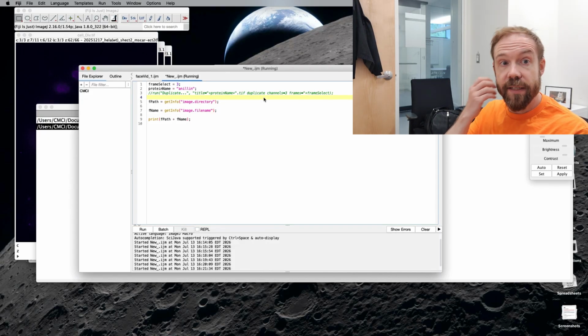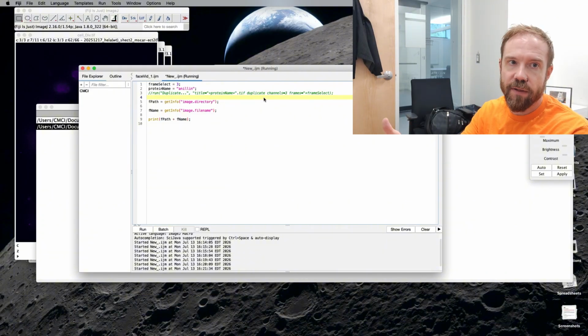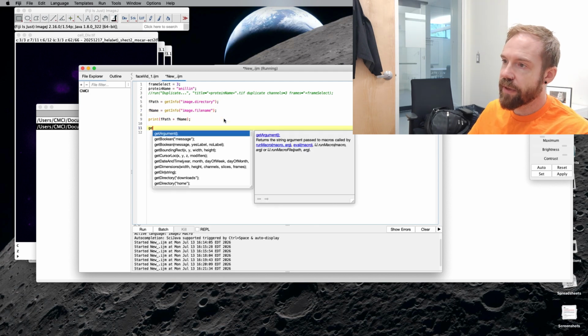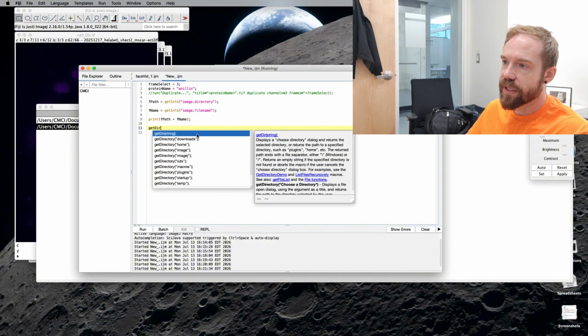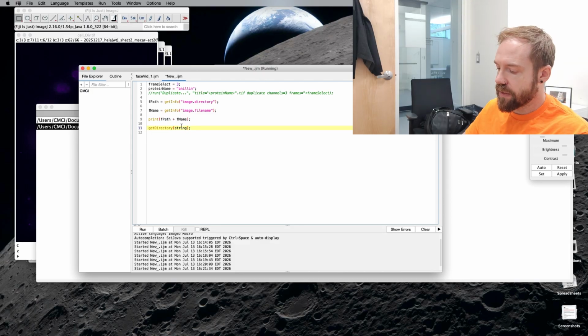One of the things we like to do a lot is have users point to specific files on the hard drive. So for this we use a different command, which is get directory, and you can see that get directory has a bunch of different forms. The one that I use all the time is get directory string, and then I replace the word string with an actual string. Where are your files?